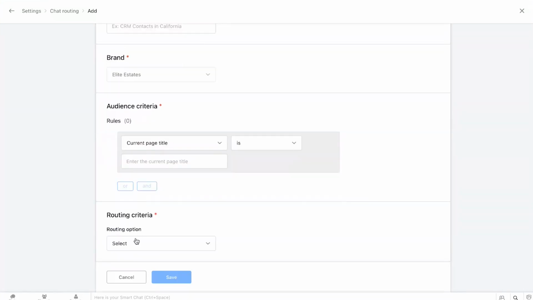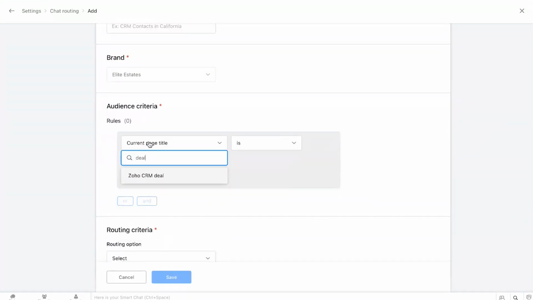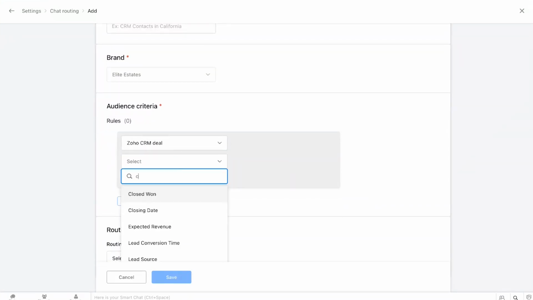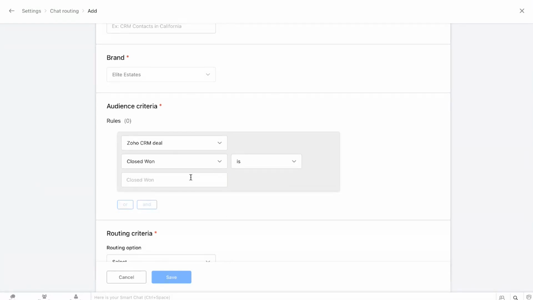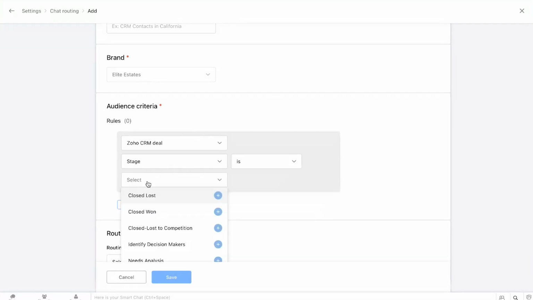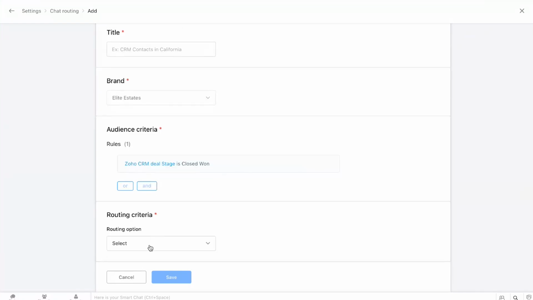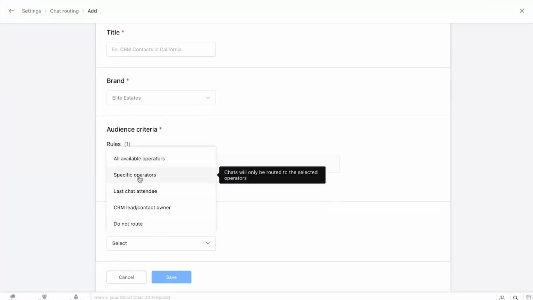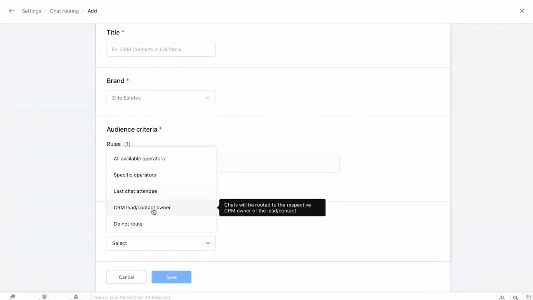So here, once you, let's say, closed one, right? So let's say the stage is 1. Okay. So what you can do is you can route them to a specific operator, right? Or you can route them to the contact owner. So the contact owner could possibly be the person who won the deal the previous time.